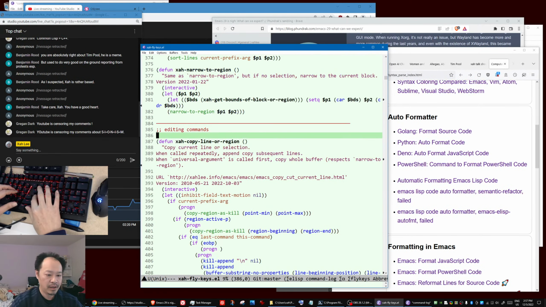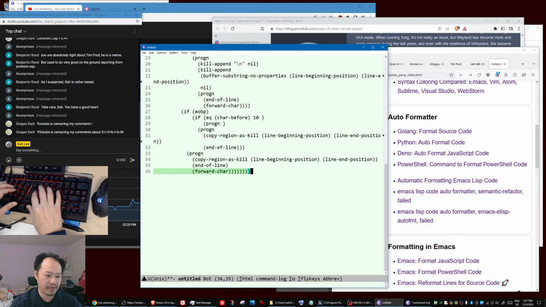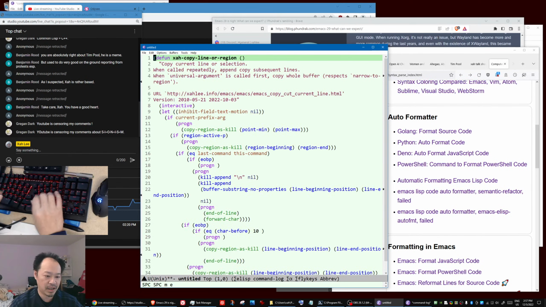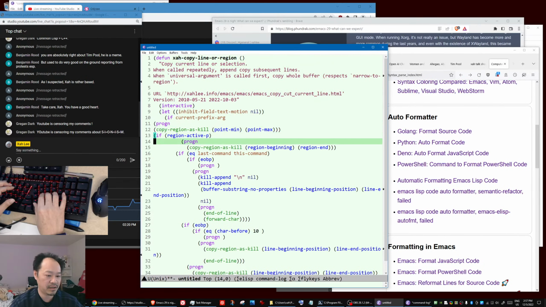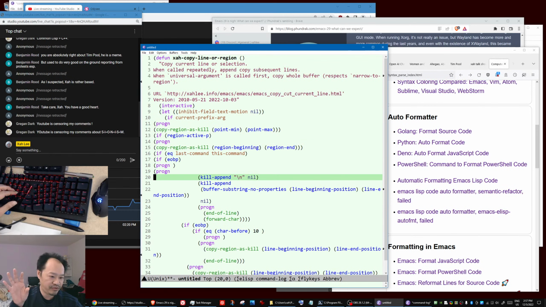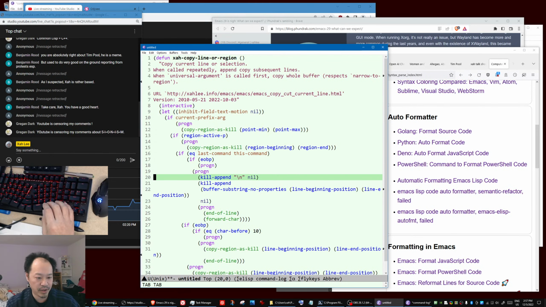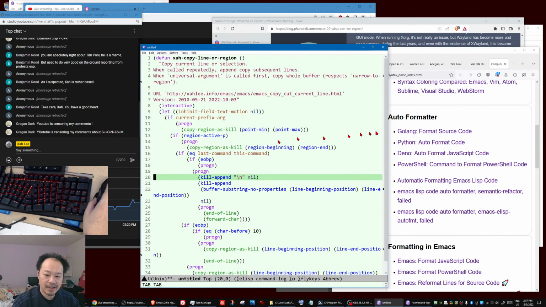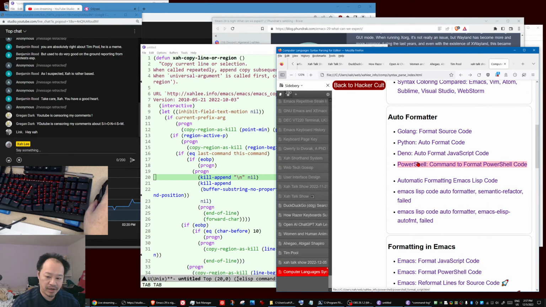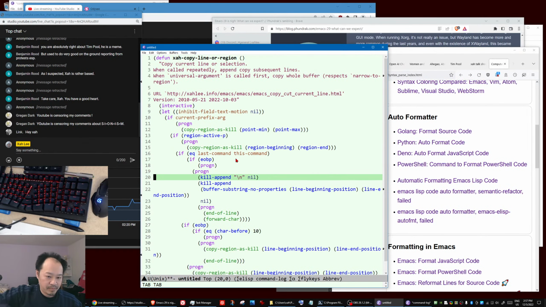Now in my Xah Emacs Lisp mode, for example, this code. Let's go to Xah Emacs Lisp mode. If I want to format them, you press one button, okay? Press one button, format the entire block. That's the way to go. Even better is like the Golang, Python, Deno, JavaScript, PowerShell. You press a button, format the whole code, the whole page, the whole file. That's the way you want to go. You don't want style guides. You don't want paredit.